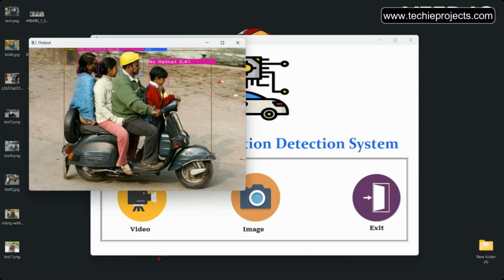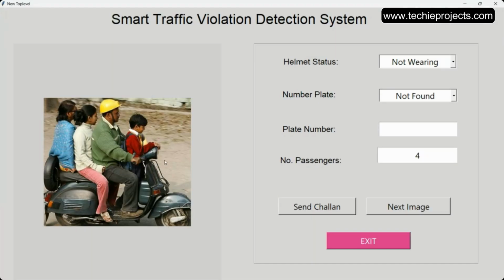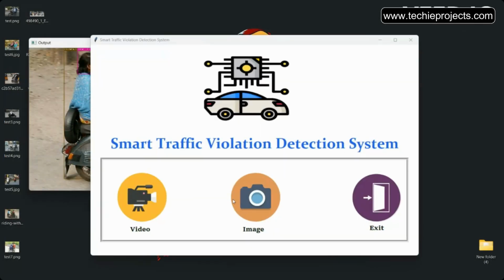So as you can see, this is the prediction, and let me click go to free. As you can see, the number of passengers is four, and only one person is wearing a helmet, and the others are not. So yeah, this way it is working. Okay. Similarly, you can pass a video as well.